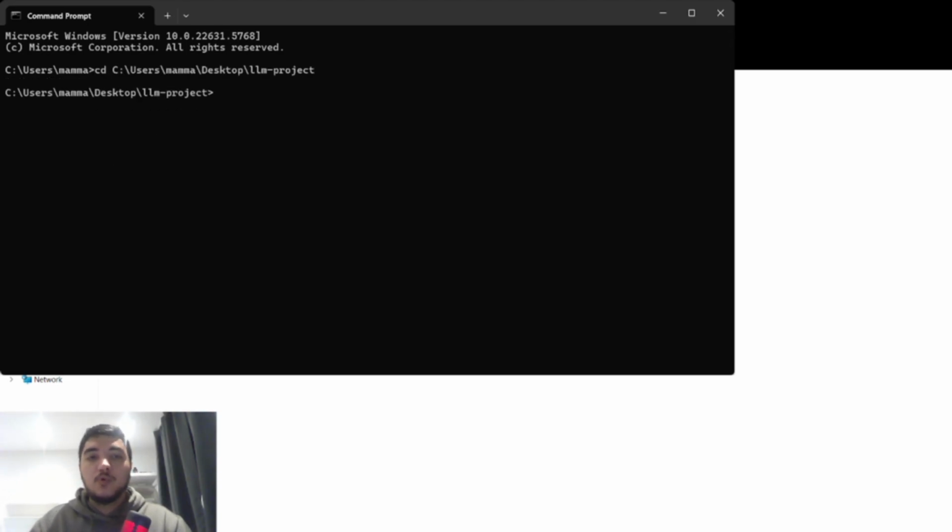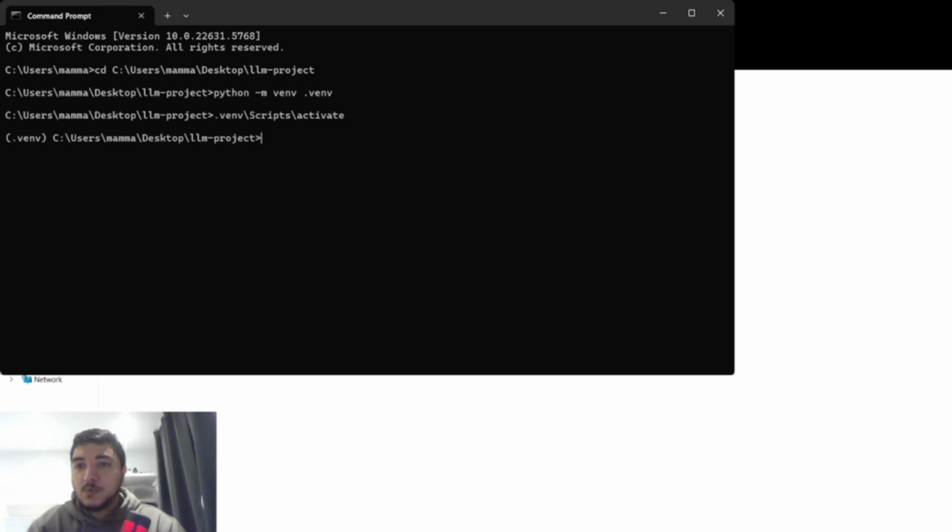So for the next step, we will need to use a virtual environment to separate all our libraries from the rest of the system. In order to do this, you can simply type out python -m venv .venv, and you have now created your virtual environment, and in order to activate it, you can just type out .venv\Scripts\activate. Once you do this, you should see the venv at the beginning of your command line. This basically means that your environment is now active.